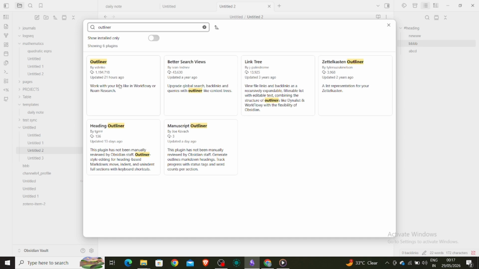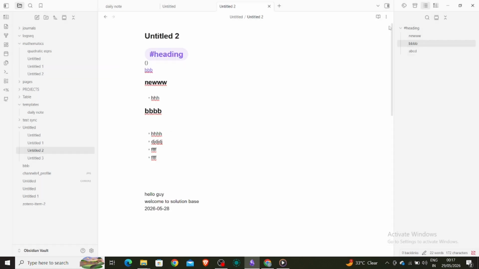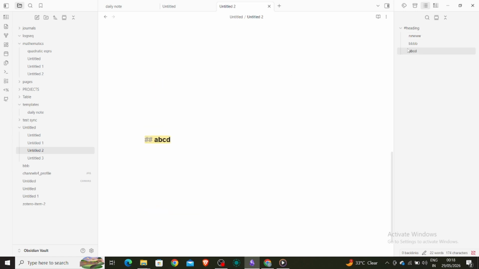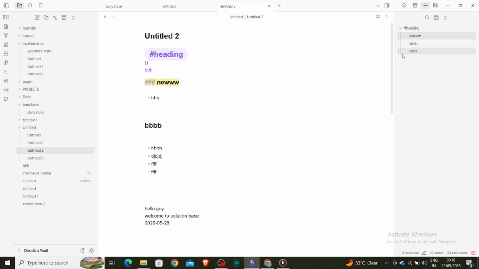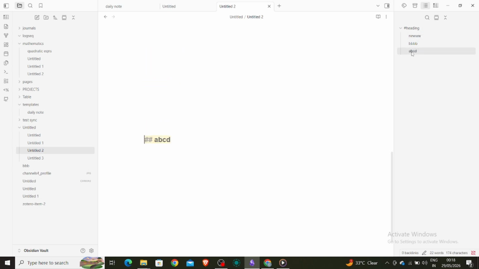If your outline looks messy or difficult to read, try reducing large paragraphs and splitting information into smaller sections. Clean outlines are easier to scan quickly, especially during revision or research sessions. Consistent formatting also makes your entire vault feel more organized and professional.